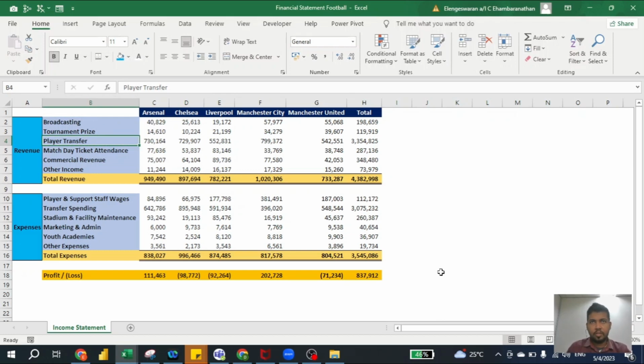So now we will learn how we can construct a dashboard. As you can see in this particular file, we have a file named financial statement football. In this file, we have a list of football clubs from Arsenal up to Manchester United. Each football club has revenue and expenses. So in this file, we can calculate the profit or the losses made by each respective club. So from this data, how can we create an exciting and visual dashboard?